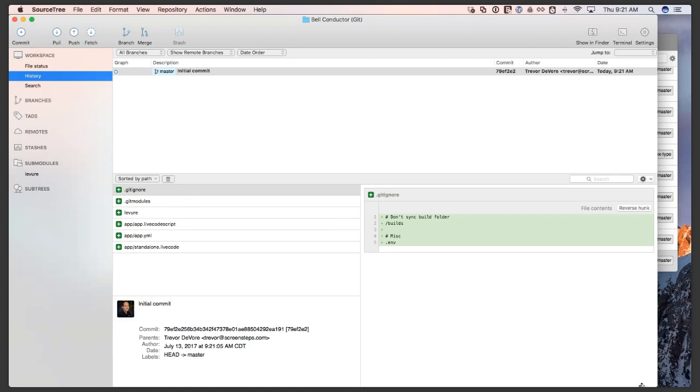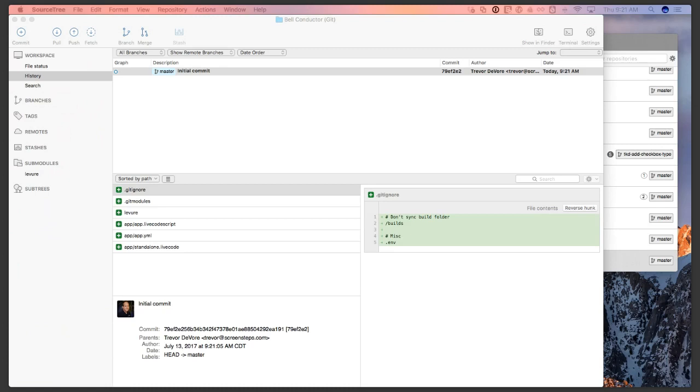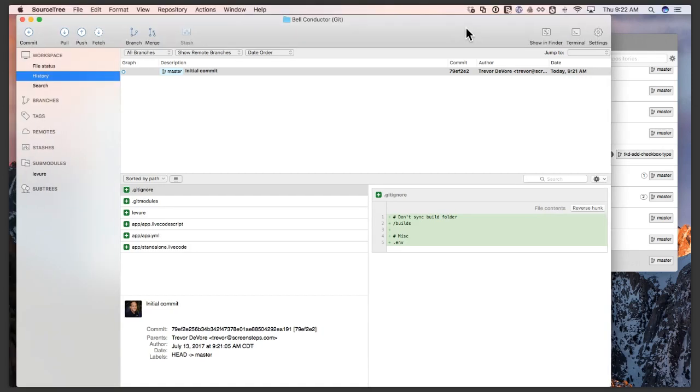So let's start adding some functionality, and we'll see how Git helps us with app development, with the auditing and adding features and things like that. All right, so I've now added my first commit. I'm going to start working on my second commit.